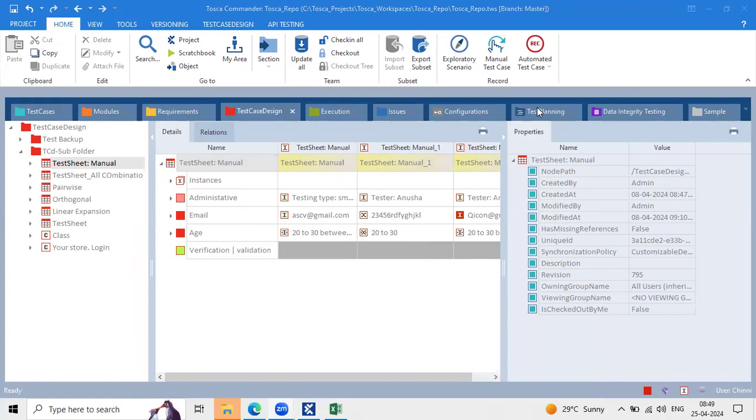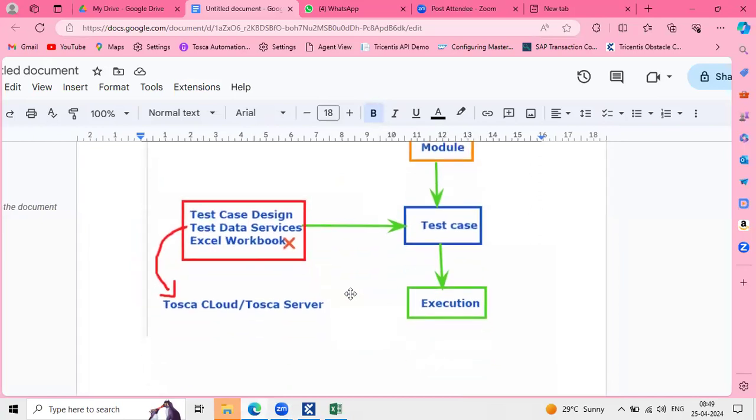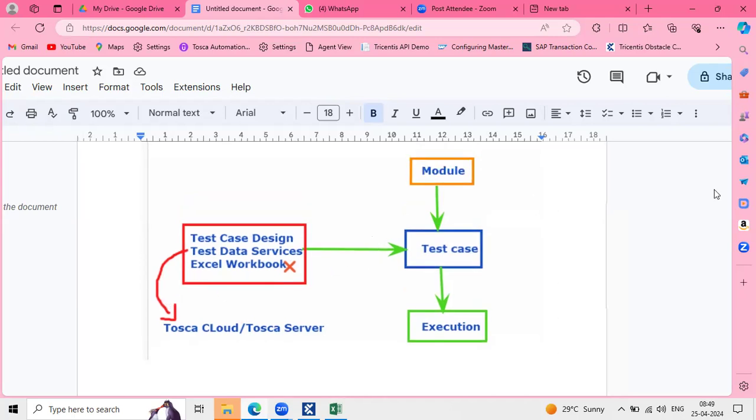Yes, Anuja. So this is the workflow we follow in real time. These are the three possible ways, and I'll explain all three. Based on each phase's explanation, pick whichever one you feel better about and explain that procedure from an interview point of view. So I'll discuss the module section, test case section and execution, and test case designing, test data services, and Excel workbook test data design. This is the workflow.